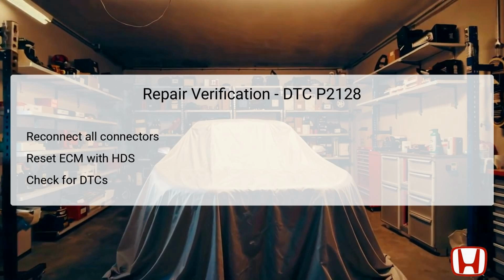Following successful repairs, a thorough verification process is essential to confirm the effectiveness of the actions taken. Start by turning the ignition switch to the lock position and reconnecting all connectors that were previously disconnected. Once all connections are restored, turn the ignition back to the on position. Next, use the HDS to reset the ECM, which allows it to recalibrate after repairs.